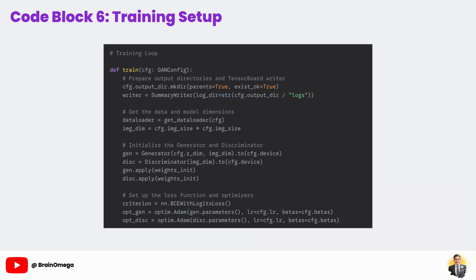Then, we immediately call apply weights init on both models. This is where we use our helper function to set their initial weights according to the best practices for GANs. Finally, we set up our criterion, which is BCE with logits loss, the perfect loss function for this kind of binary classification task. And, crucially, we create two separate Adam optimizers. optGen will only update the weights of the generator, and optDisc will only update the weights of the discriminator. They are two separate players in this game, so they need their own dedicated optimizers.